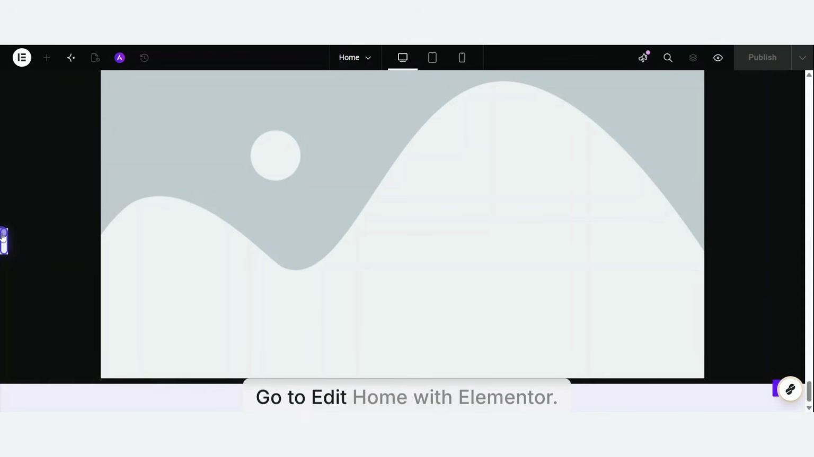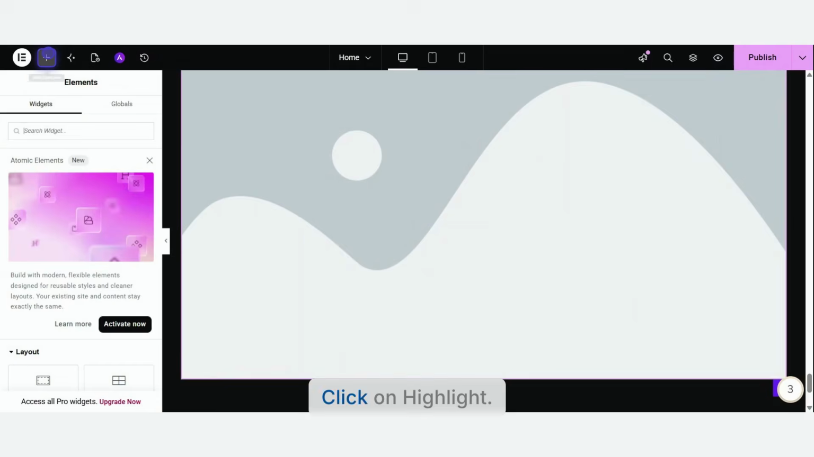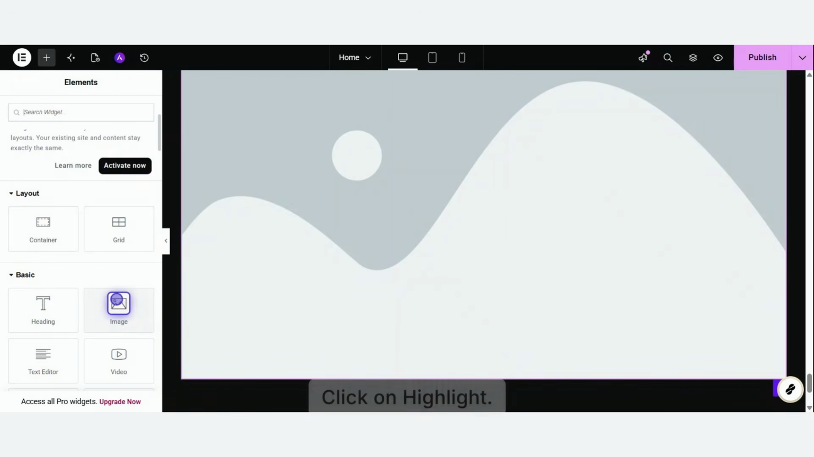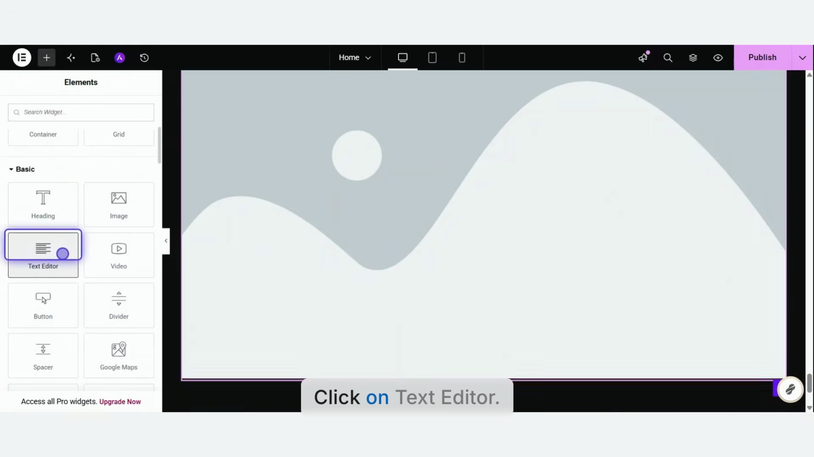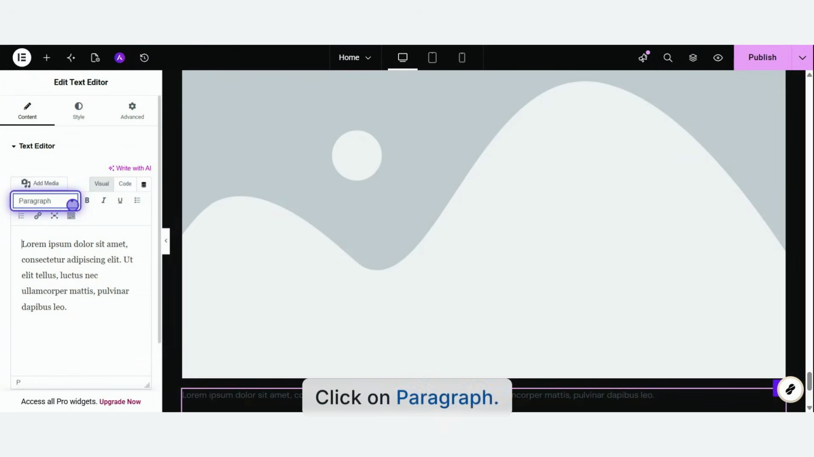Go to Edit Home with Elementor. Click on Highlight. Click on Highlight. Click on Text Editor. Click on Paragraph.